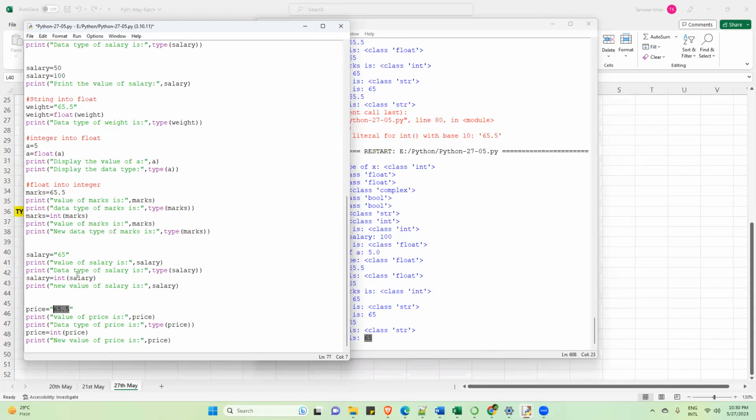Yes. Correct? Okay. I forgot that I have written this as 65 only. I think I did it by mistake. Ignore it. So the price is 65.5. What is the data type? It's a string.